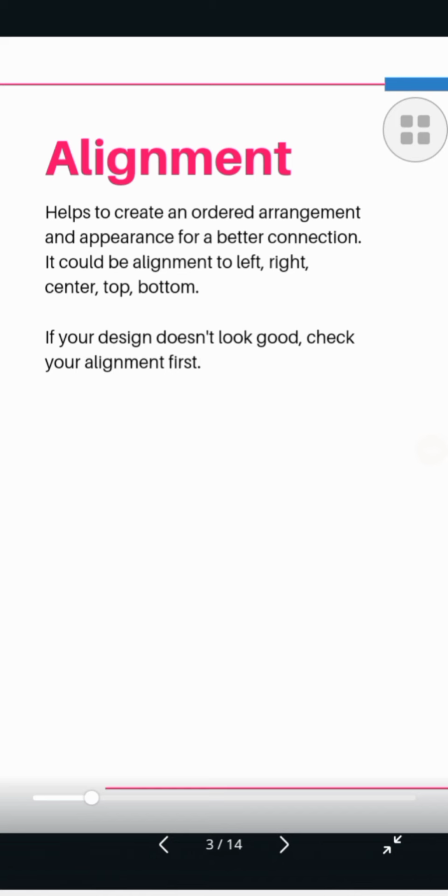If your design doesn't look good, the first thing you need to check is the alignment. Check the alignment first. Are the elements on the design aligned? When you place a ruler on those elements, do they sit on a straight line? Are they in line with each other? Are they in the same position? Their position on your design page will let you know if they are aligned accordingly or not.